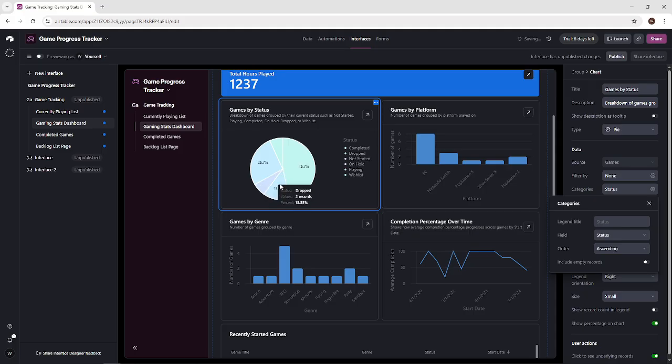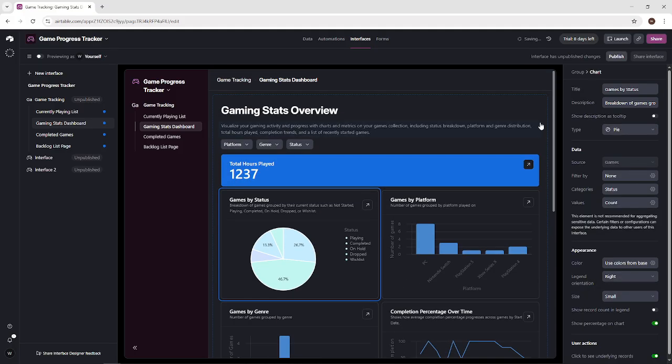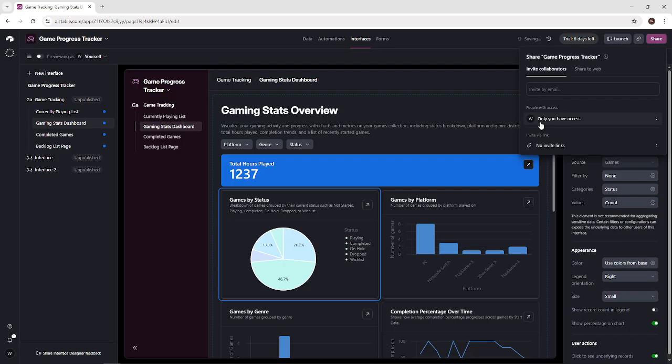When everything looks right, share the dashboard. Use Share Interface to invite teammates or stakeholders, and choose permissions carefully, from View Only to Editor Access. Share a link or add collaborators directly, and grant only what's needed.